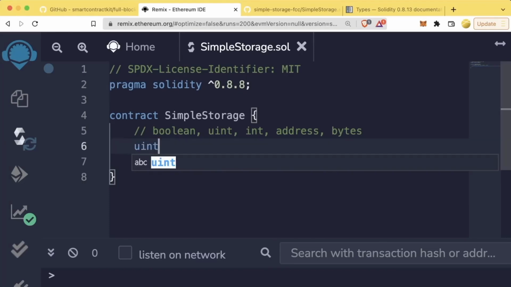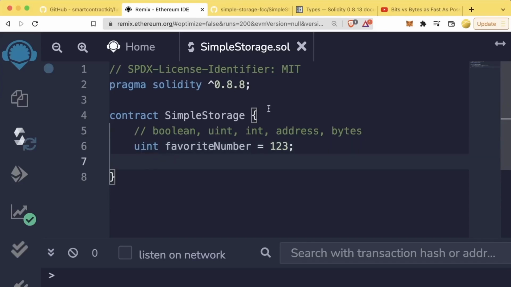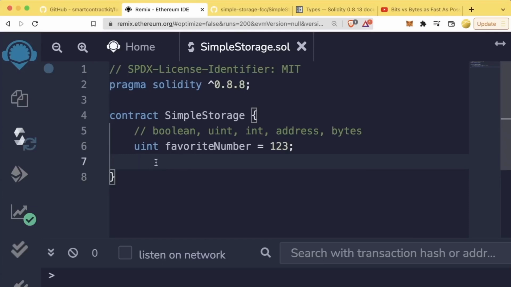For uints, we could say uint favorite number equals and then set a number 1, 2, 3. This means that our favorite number is going to be 1, 2, 3. Uint is special because we can actually specify how many bits we want to allocate to this number. Bits and bytes are pretty fundamental pieces of information for computer science. We're not going to go over it here. However, there's a fantastic video in the GitHub repository that explains it more. Basically, it's how much storage or memory to allocate to this number.